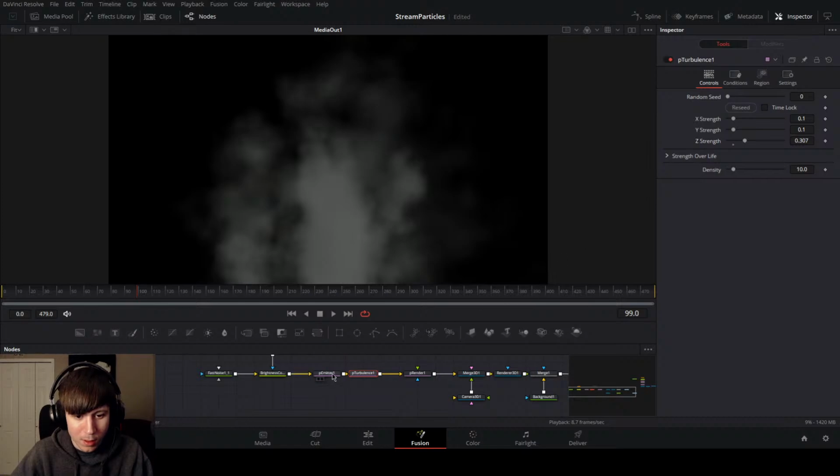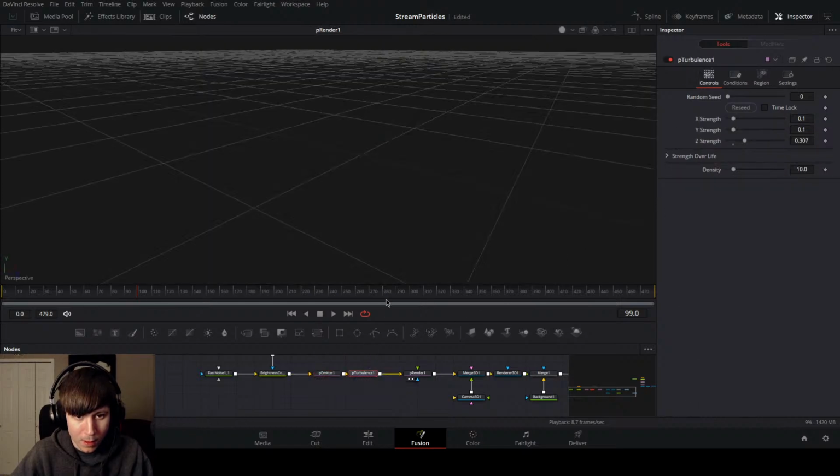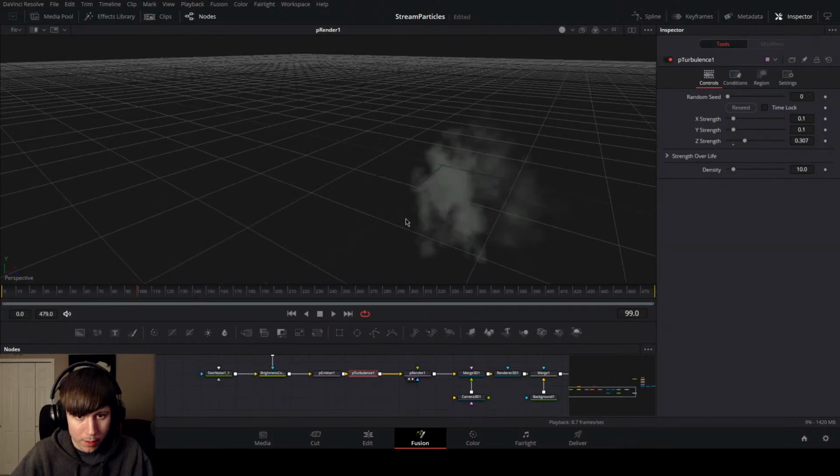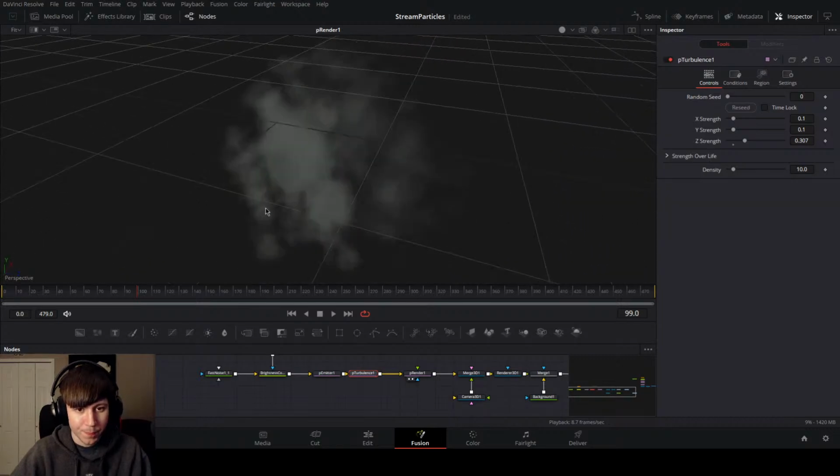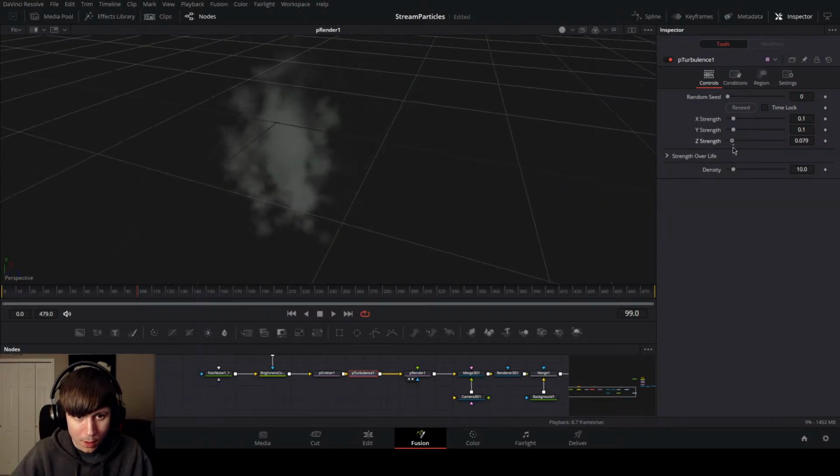Let's look at this in 3 dimensions, see what we're looking at here. So the Z strength for the turbulence will make it have a little bit more depth, which is cool. Definitely want that. Maybe I'll reduce the X and Y.